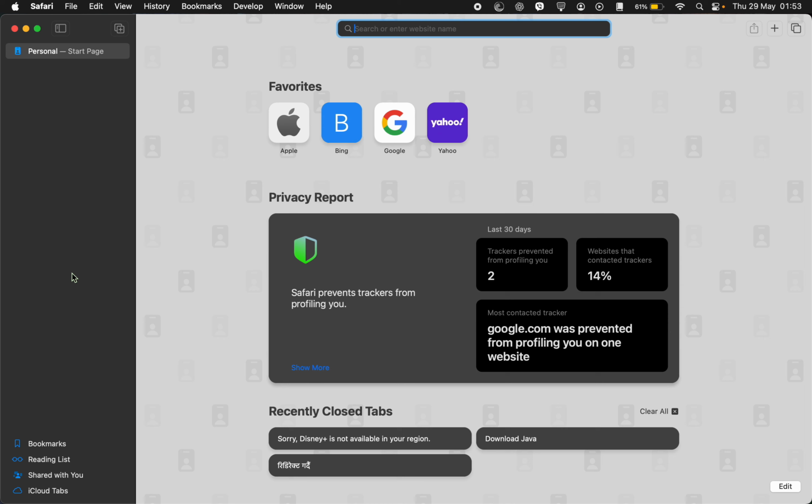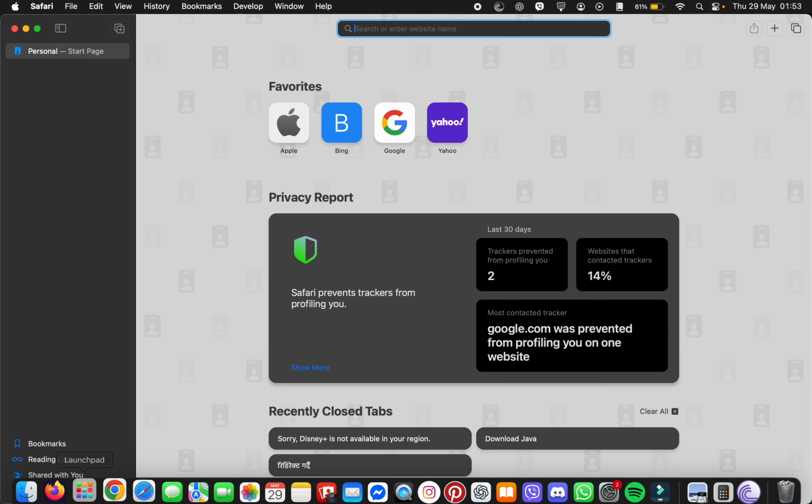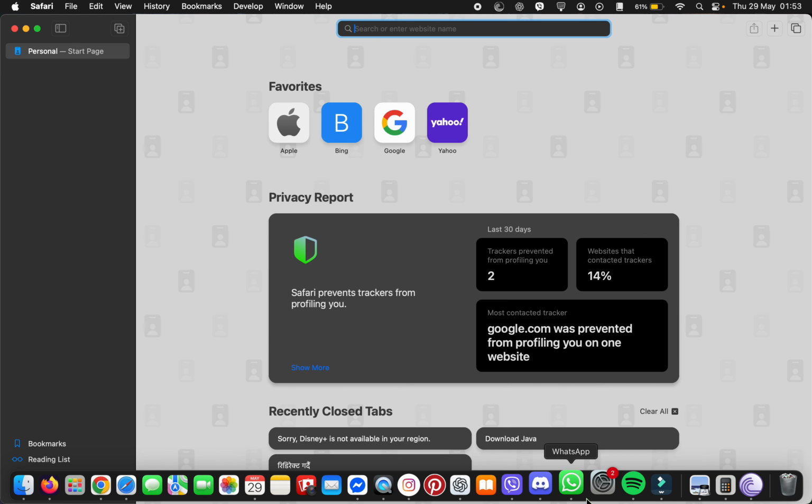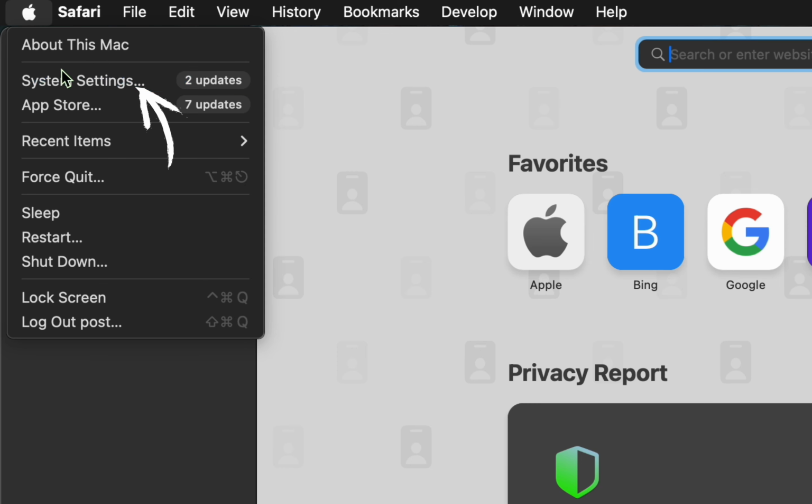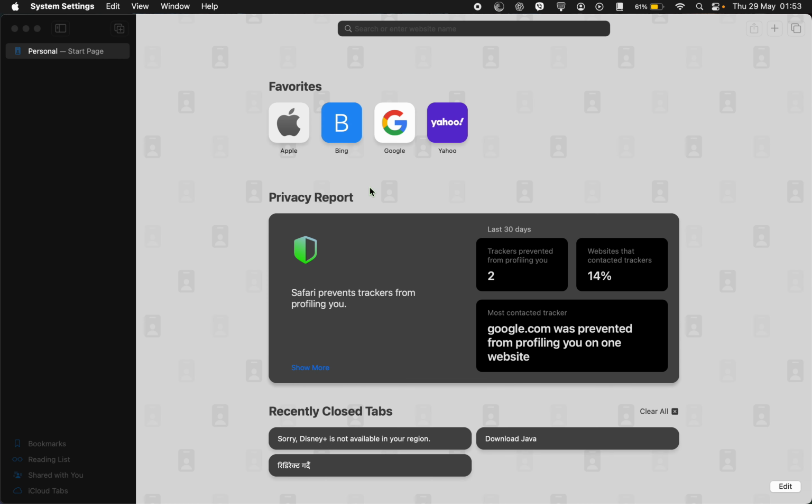So all you need to do is look down at the dock where you can see multiple options here. You just need to make sure you find your System Settings. If it's not in your dock, you just need to look at the top left where you can see your Apple menu, and System Settings is right here. Just go ahead and tap there.